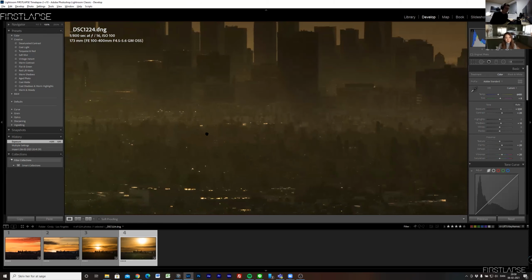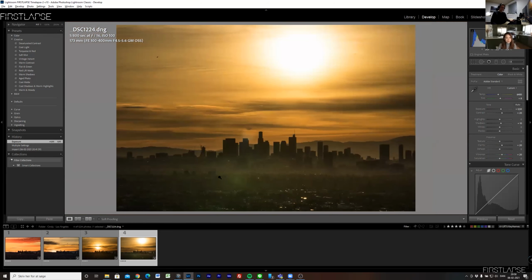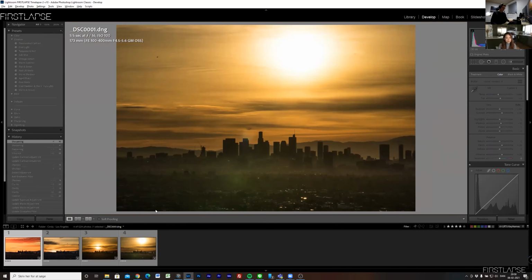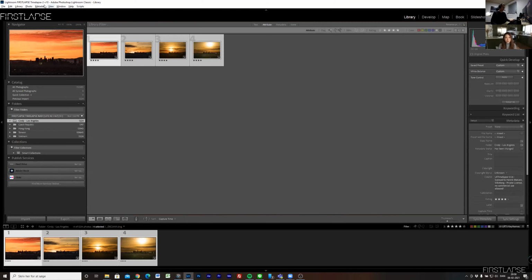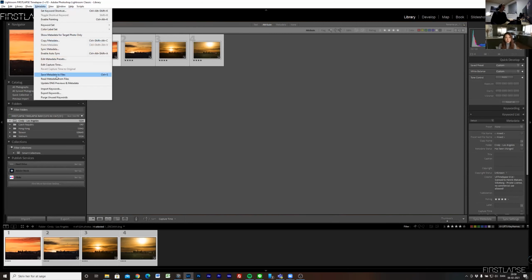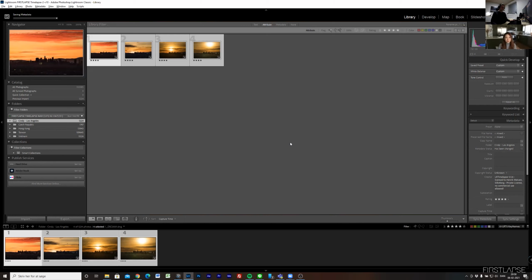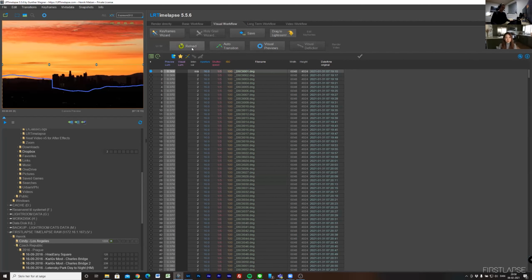Yeah, I mean, there is a little bit of noise here, which could be reduced later, but I think we're just gonna keep it like this. Yeah, it's quite nice. So I will just save the metadata. And then we have to get back into LRTimelapse and reload them.